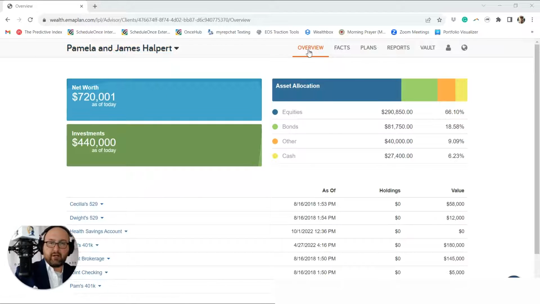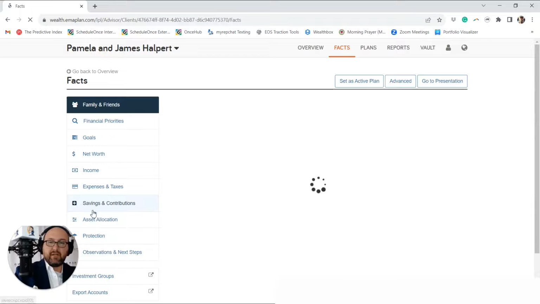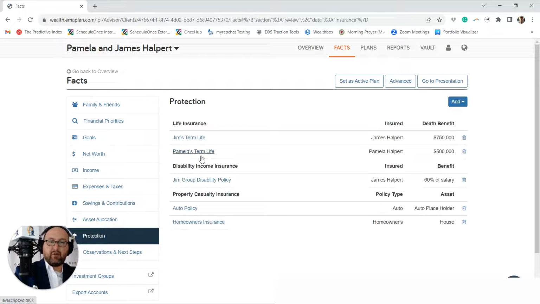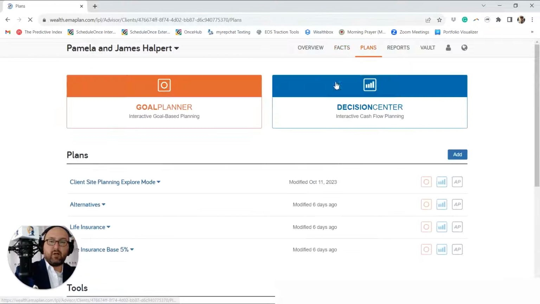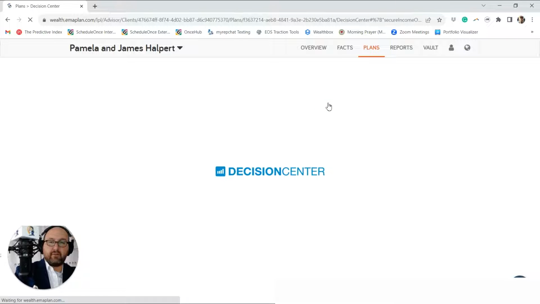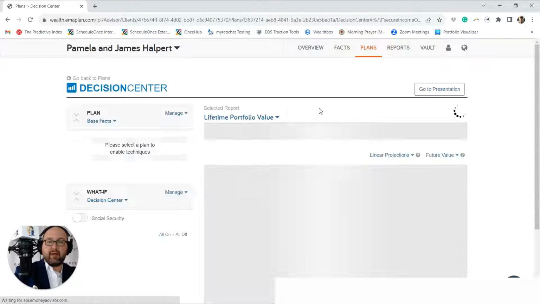So we've got our sample client here, Pam and Jim Helper. We're going to sit into the base facts here. We're going to have our protection in whatever life insurance they currently have. We're going to come in here, we're going to be in decision centers. That's where I love to play. That's where I love to be. And this is where I'm at in front of clients.